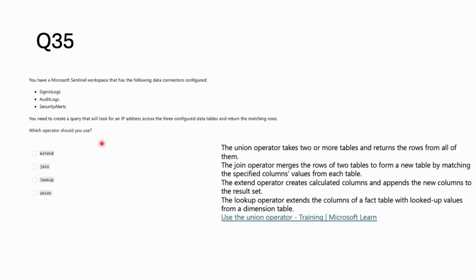So it's very simple. There are 2 ways to merge this. Either you can go with the union and join. So you have to be very specific about the ask. It says, hey, you need to create a query that looks up an IP address across the 3 configured data tables. So we have to look from all these 3. So we are going to use union.